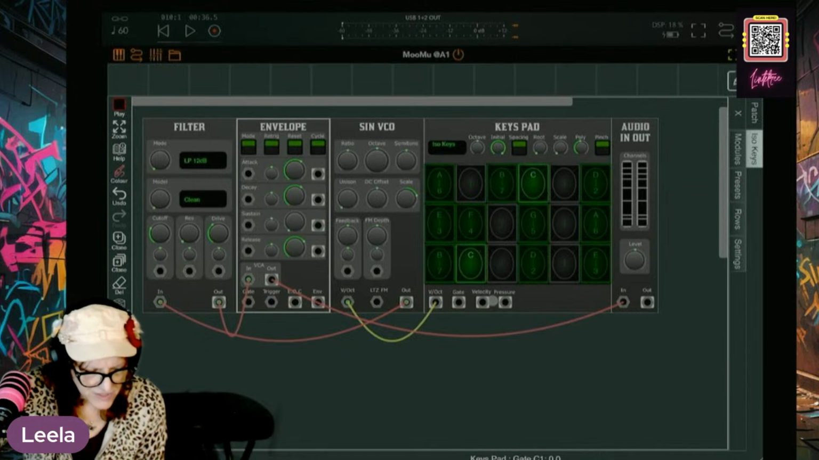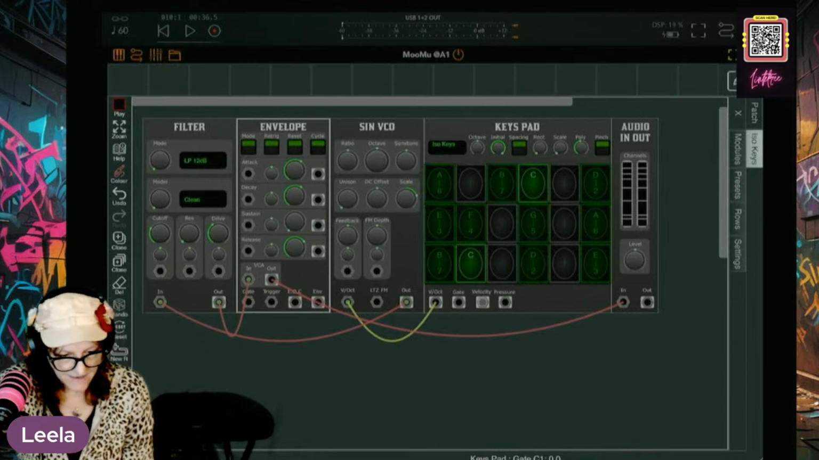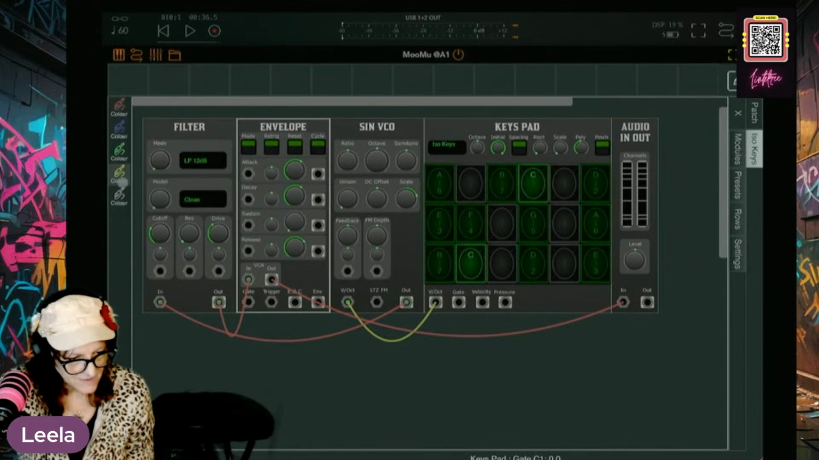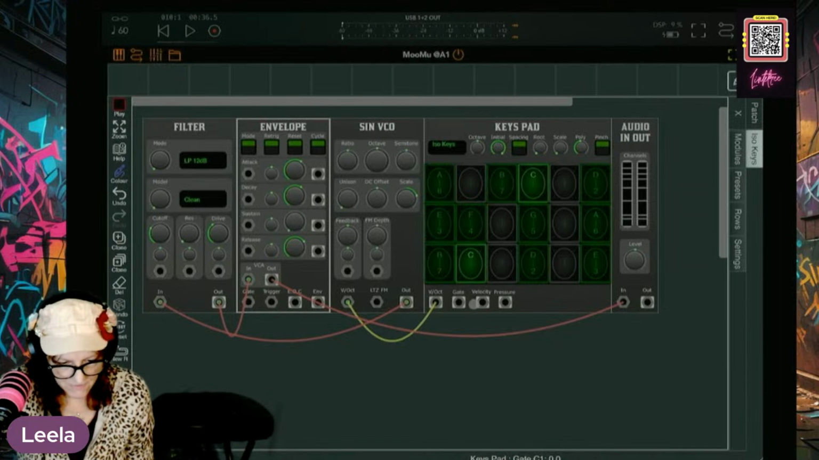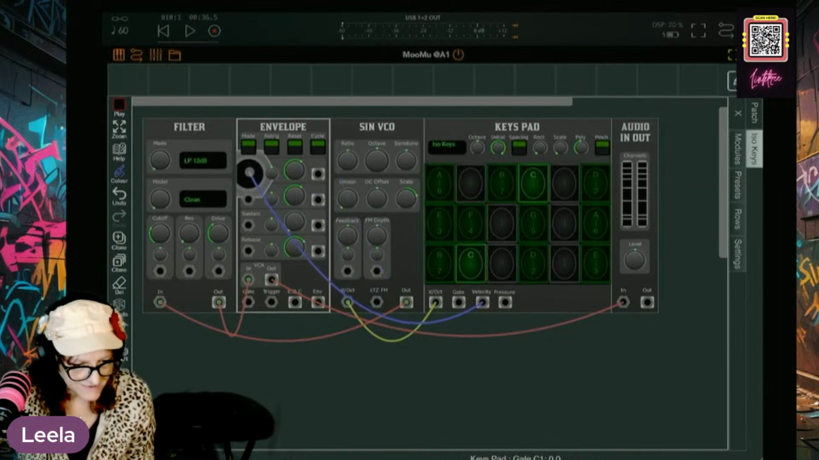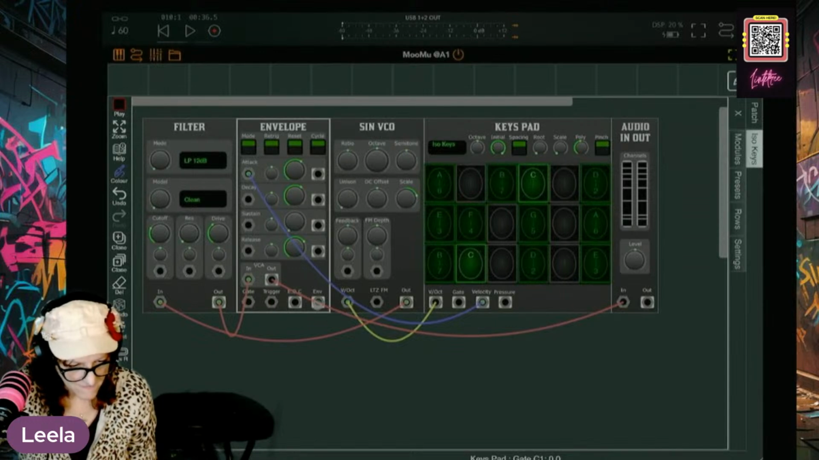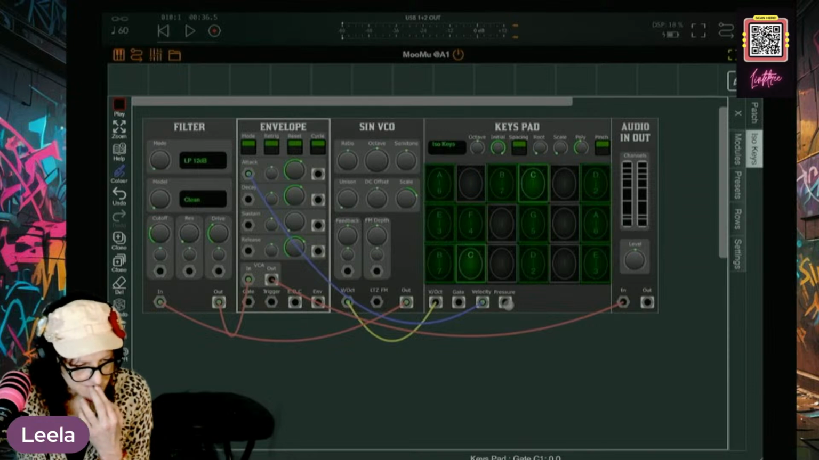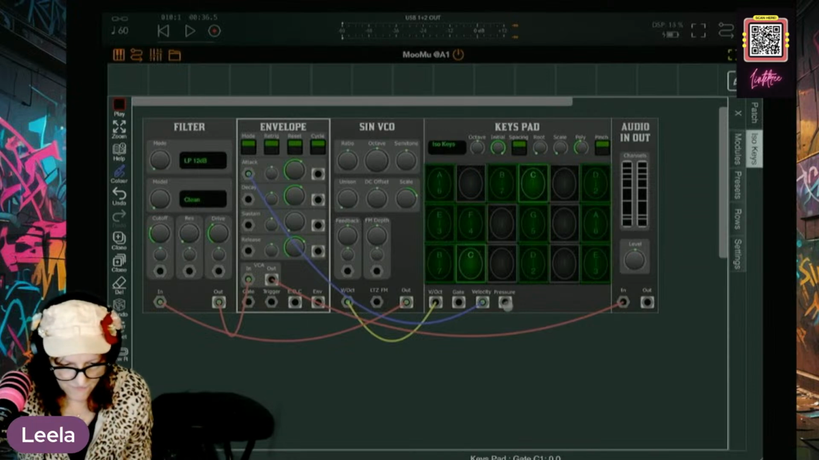There should be a velocity. Let's take velocity for attack. Whoops. Let's get our colors on. So that would be blue. Go from velocity to attack. Go from pressure to cutoff.